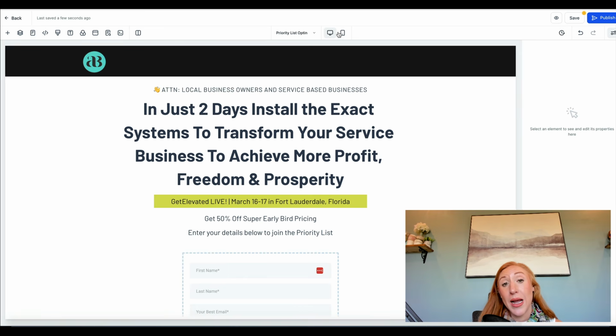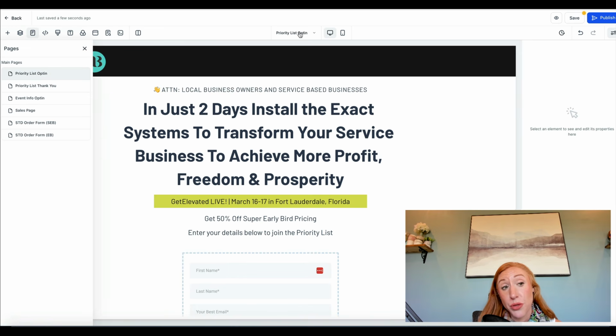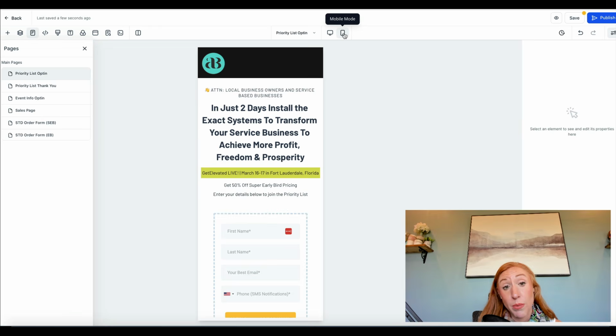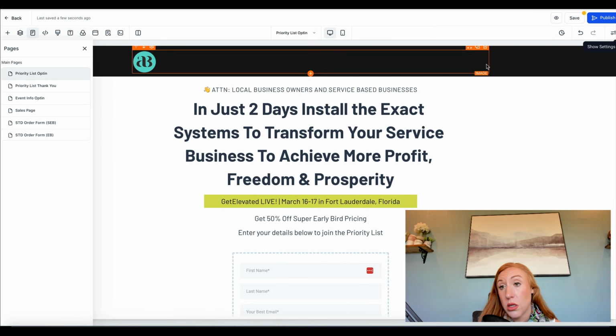So again, we've got the name of the page right here. We've got desktop view and mobile view. Always, always, always check mobile view. And then we have the preview button. The last thing that we'll do is we will hit save. And if we do not hit publish, those changes will not be live.